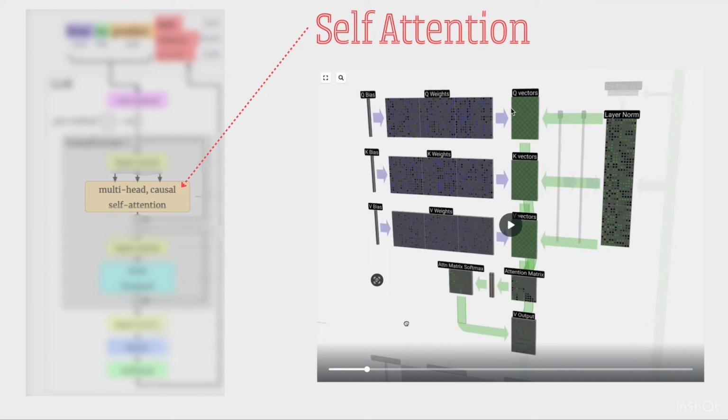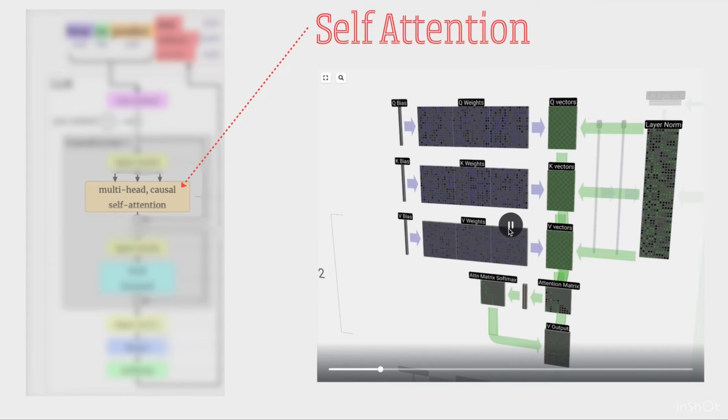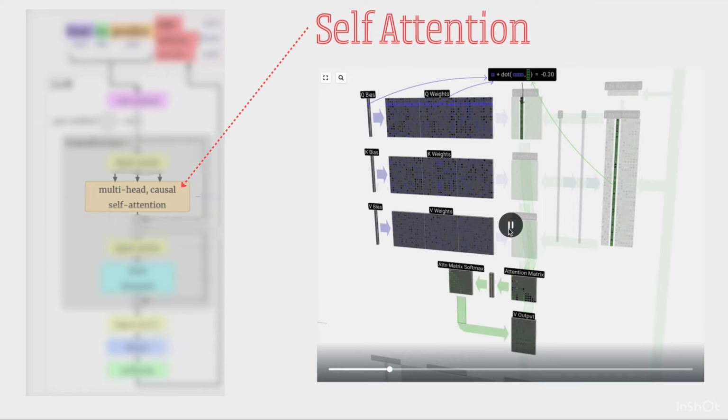Let's see, for example, the query vector. This is done by dot products between a row of the Q weight matrix and a column of the input matrix. Now the dot product operation here is very important. We pair each element from the first vector with the corresponding element in the second vector.